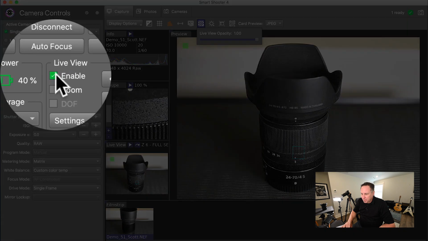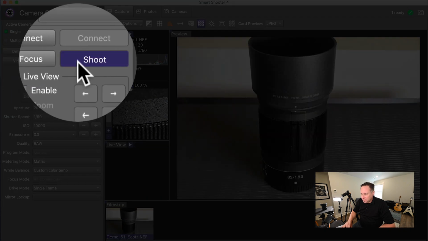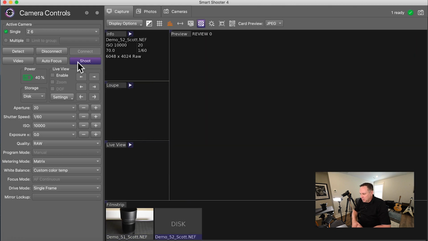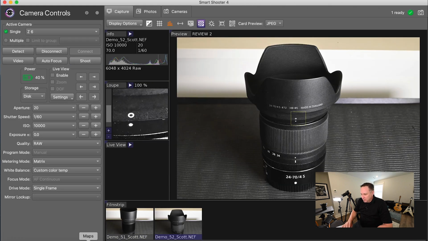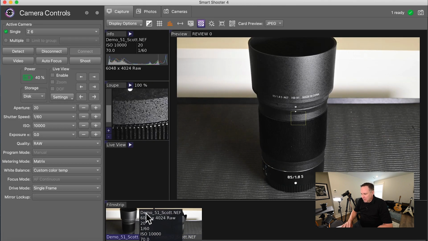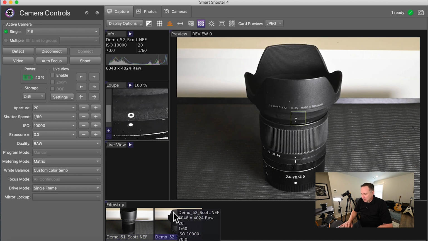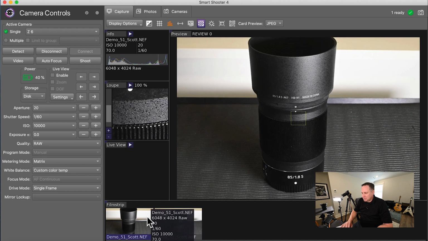I'm going to take it out of live view and shoot another picture. Now, if I go between the first lens and the second lens, you can see that the dot is in the exact same position. So I was able to actually put these two lenses in the same place on the table using the image overlay mode inside Smart Shooter.